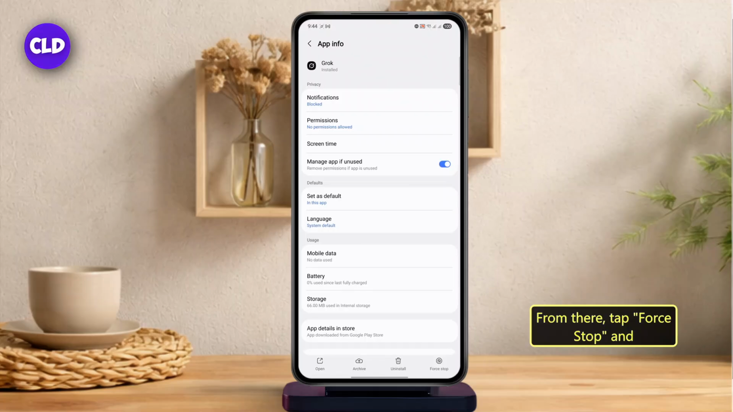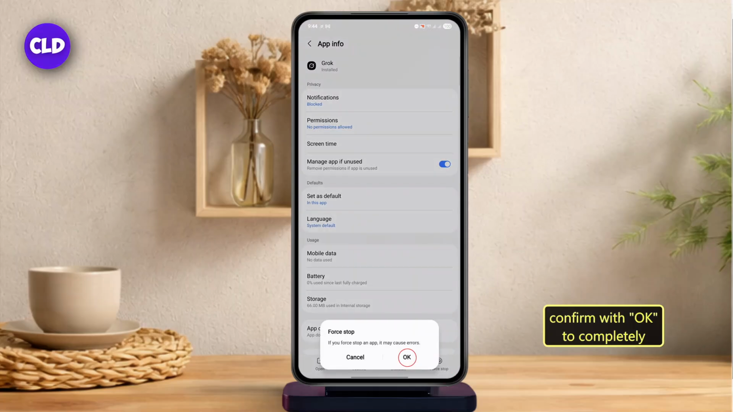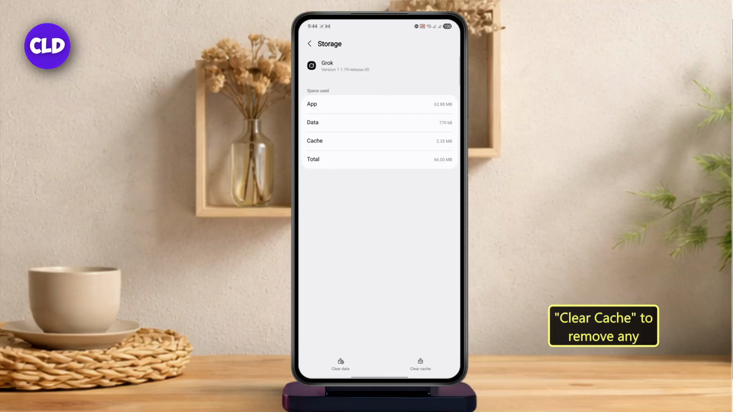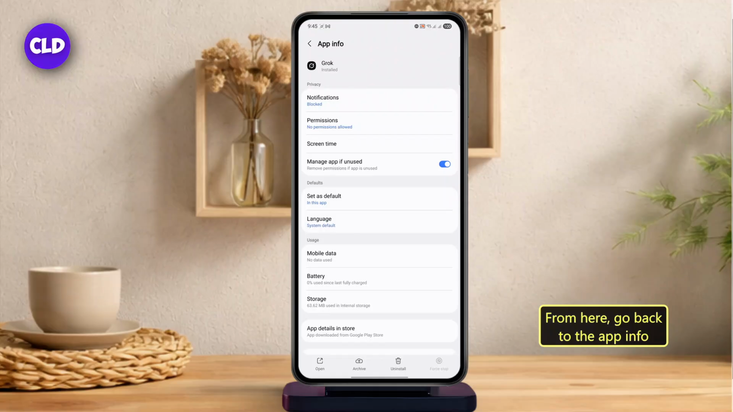From there, tap Force Stop and confirm with OK to completely shut the app down and clear anything that may have gotten stuck running in the background. After that, tap Storage and tap Clear Cache to remove any temporary files that could be causing the app to misbehave. From here, go back to the app info screen and tap Battery.